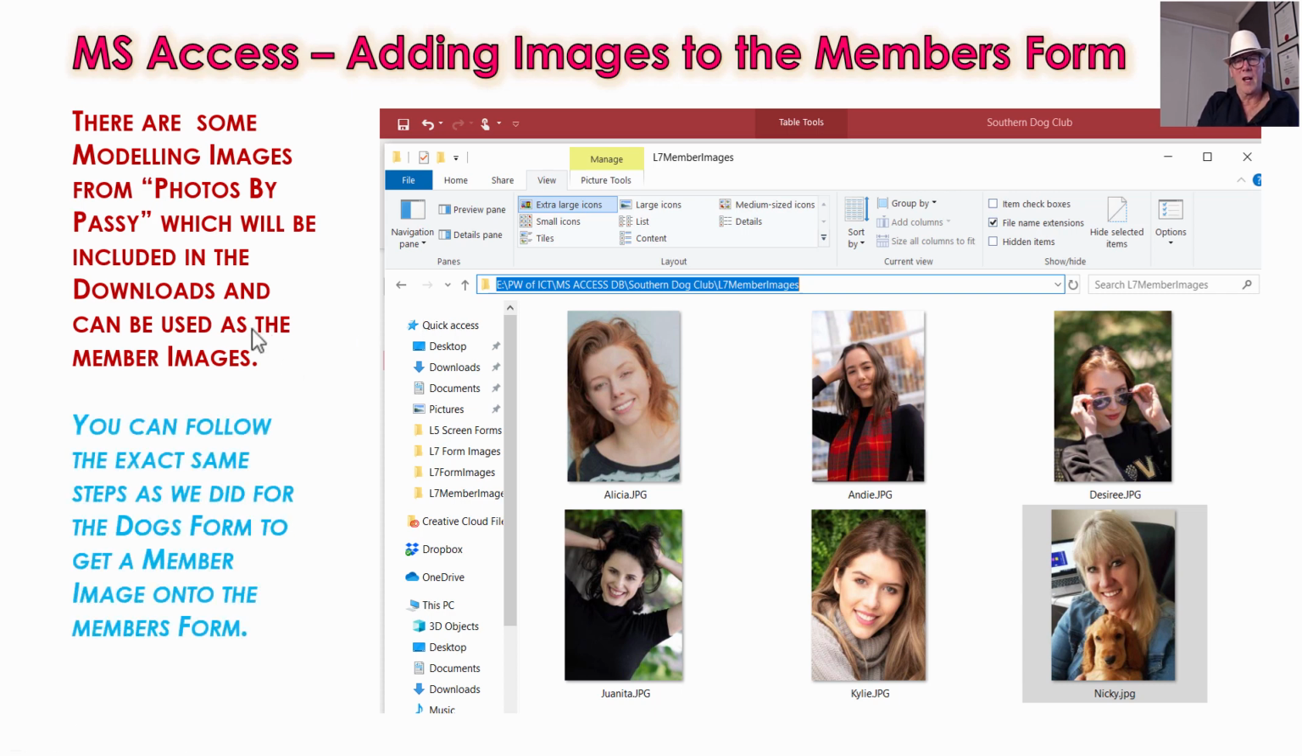And you just follow the exact same procedure. You're going to need that path name to where you've put them in the folder. You're going to have to copy and paste that into your members table where it's got an image location in the members table, and then get a picture box onto your form.